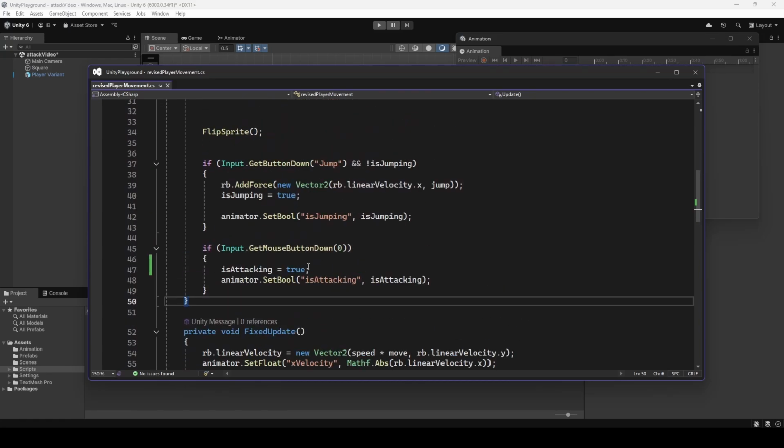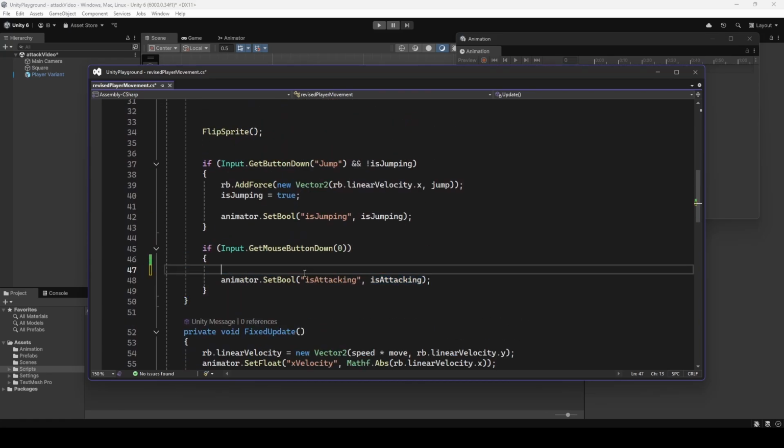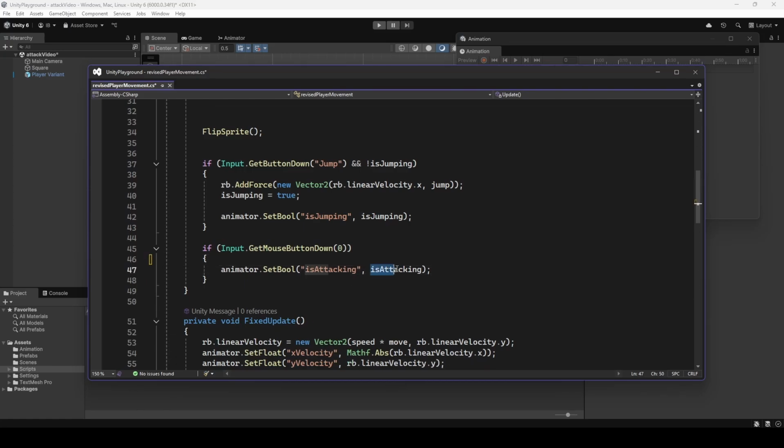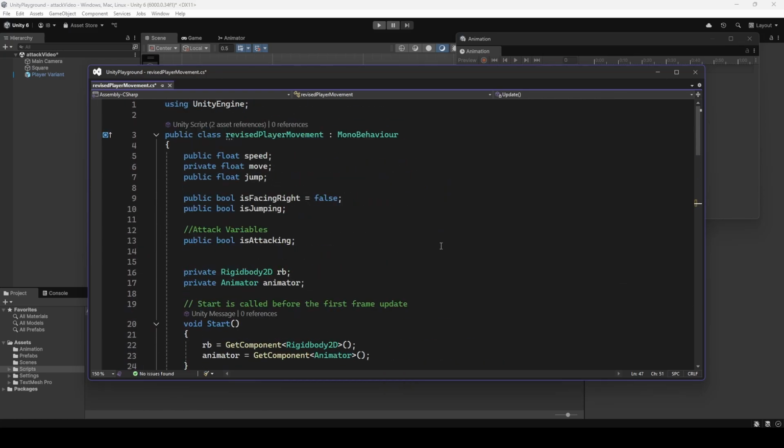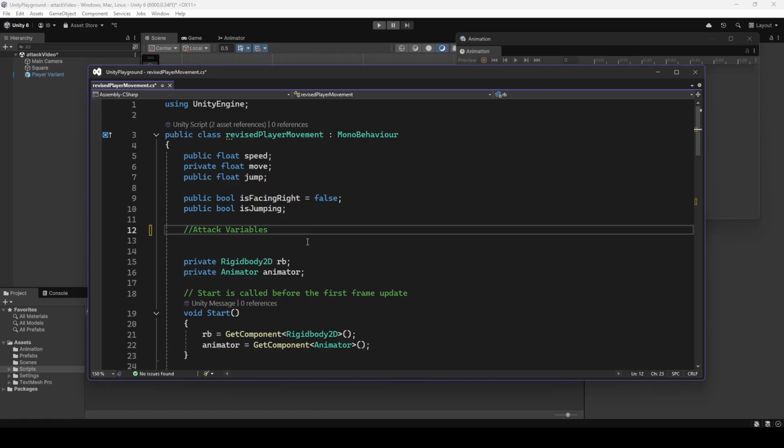I think to simplify my code, I'm going to try something else. Rather than do a Boolean for this, I'm going to just bypass it and say, if the mouse button down, animator set bool is attacking is just true. We don't need to make a specific Boolean for it. And I'll take this one out up top here. I think this will just keep things simple.